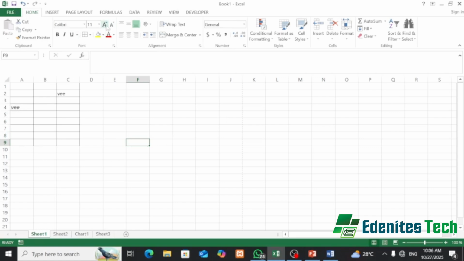Then here we have this A, which is to increase the font size. Here is to reduce the font size. And then this is a fill color. The one that has a cup, like an overflowing cup, is a fill color. What it does is that it fills in the color of the box.